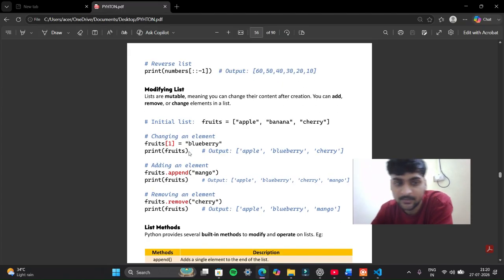Now modifying lists. Earlier I told you that lists are mutable, so we can easily change a list, meaning you can change the content after creation. You can add, remove or change elements in a list. So here we can add at a position, remove, or change elements. We can do all these things in a list because lists are changeable and mutable, meaning they are the same thing.